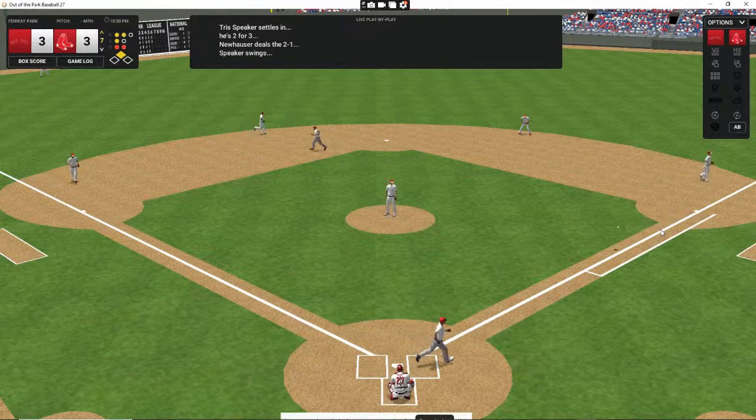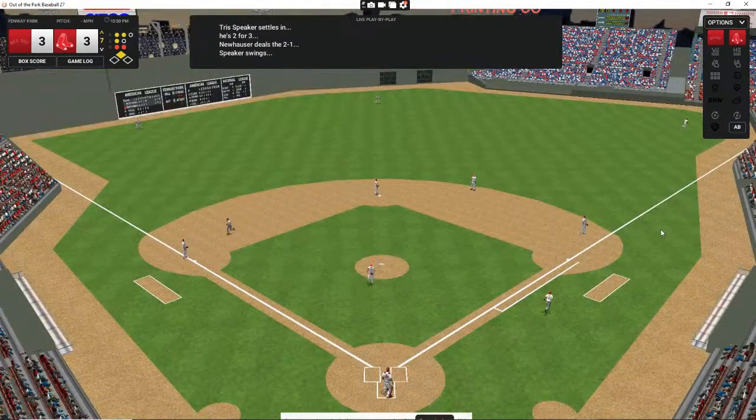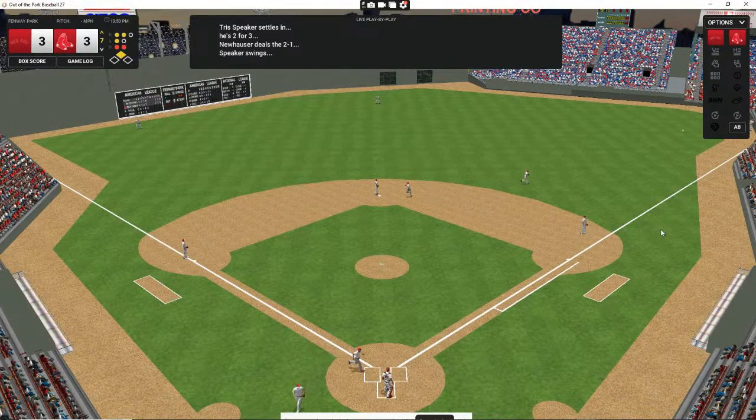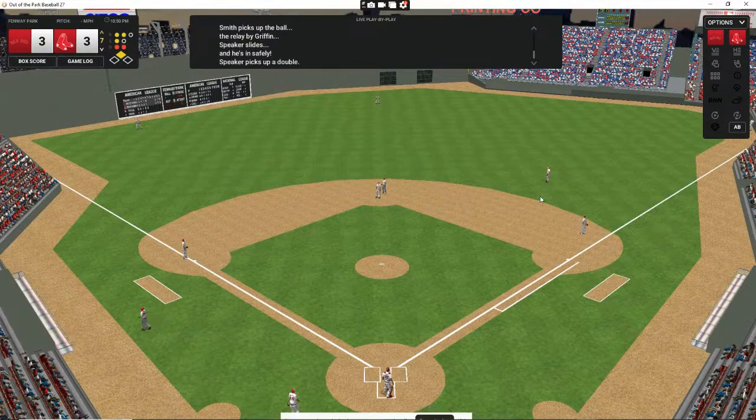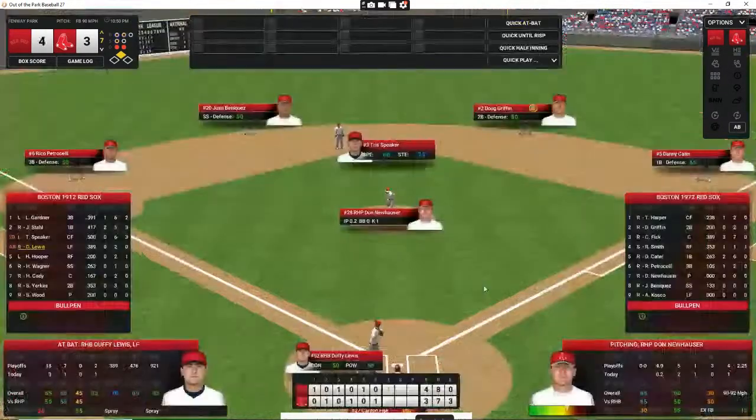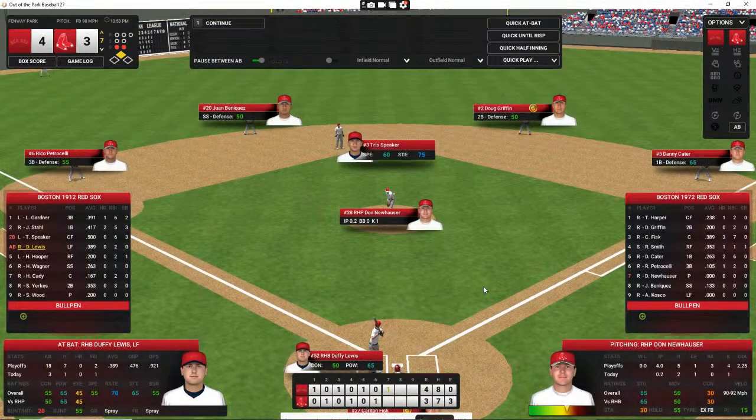Here's the pitch. And it's hit down the right field line into the corner. The run will score. Speaker will have his second double of the game. It is now 4-3, 19-12. And we're in the 7th inning, so it's going to be crunch time for 1972 when they come to bat. Newhouser allows the go-ahead run.